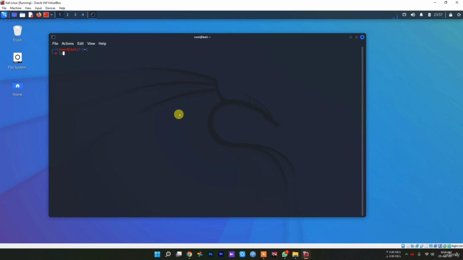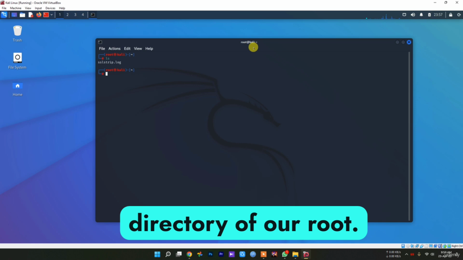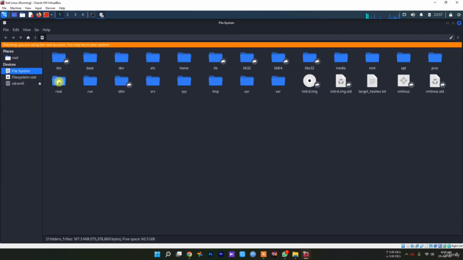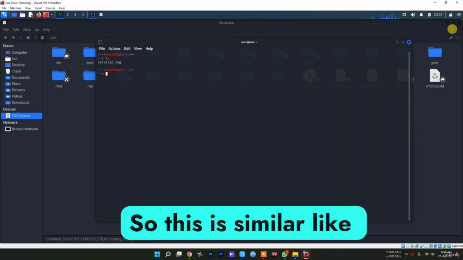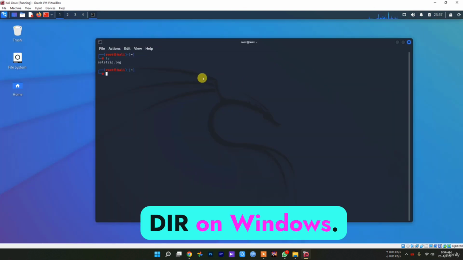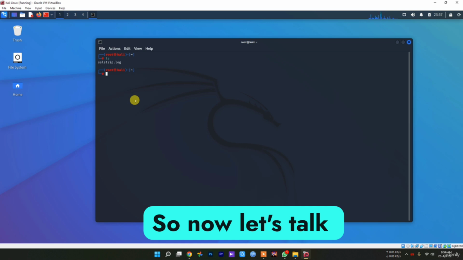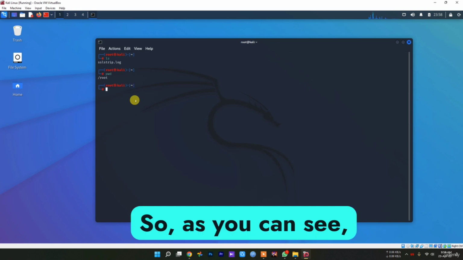Then another simple command is ls, which lists the contents of the directory. This is the directory of our root. If you go to our root folder, as you can see, we just have one simple file in our root directory. This is similar to dir on Windows, and it will list all of the files here. Now let's talk about another command, which is pwd. You can see your working directory by simply running pwd.